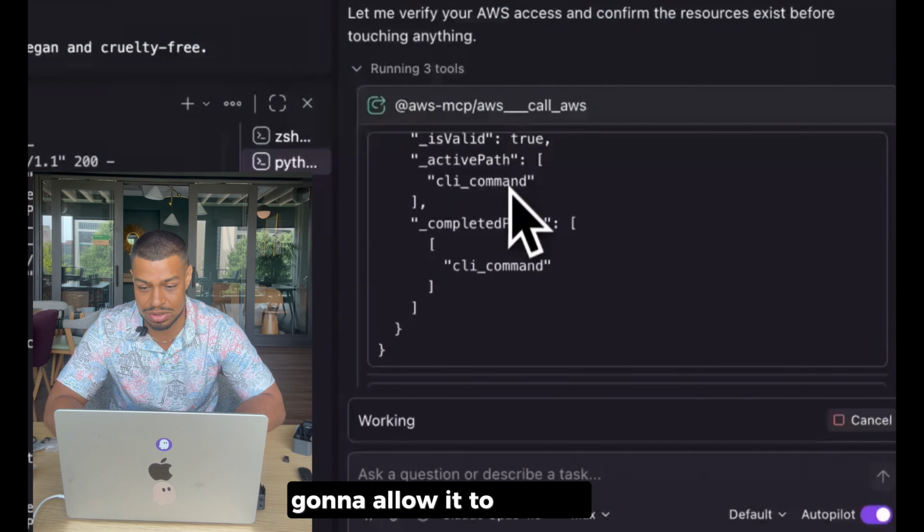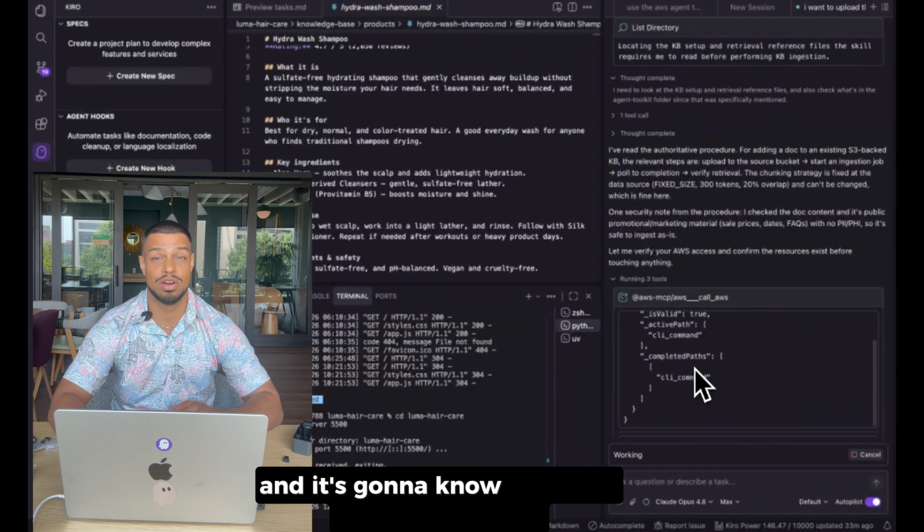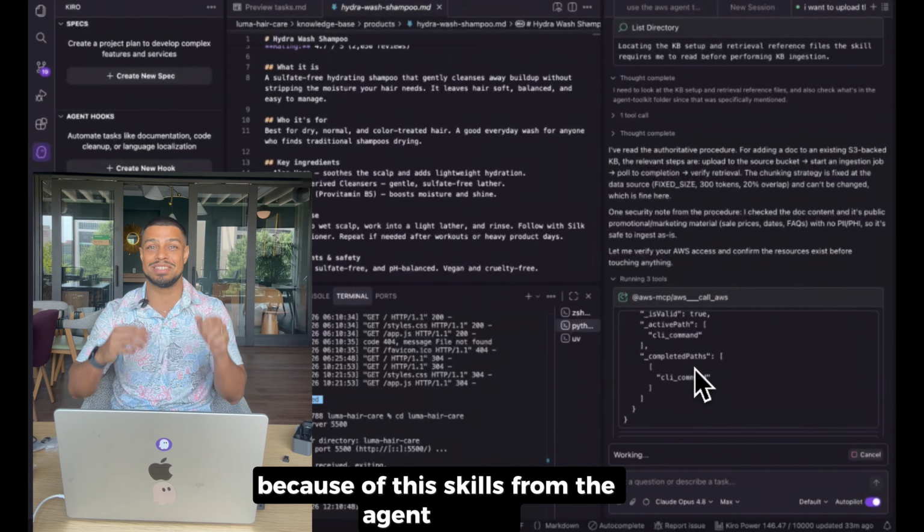Just going to allow it to do that. It's going to run a CLI command, and it's going to know what CLI commands to run in what order because of these skills from the Agent Toolkit.